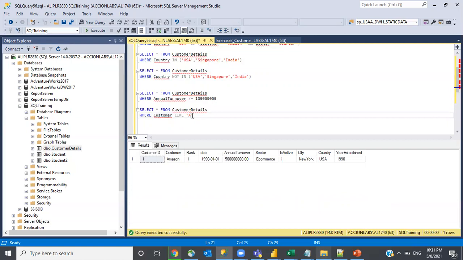Now, in this case, you want the customers who are starting with the letter A, right? And after A, the next letters may be anything, right? So this is your scenario. Now, what I am trying to do is, I am putting a percentage symbol. So what exactly does this percentage symbol refer to here? You show me the records whose customer name starts with A, and after A, you don't bother whatever is there. If their customer name is starting with A, then just show it.